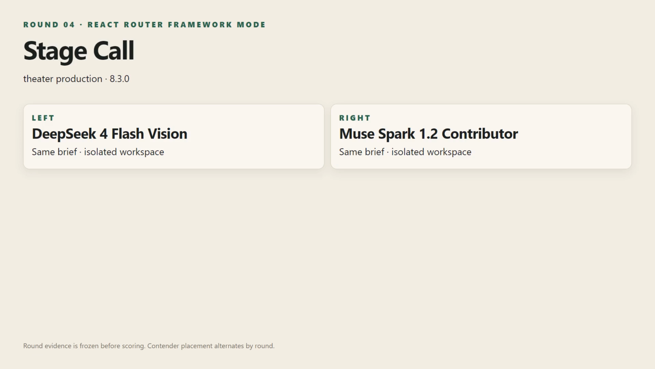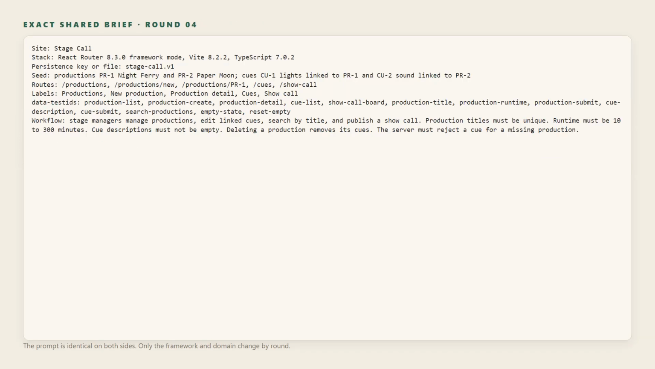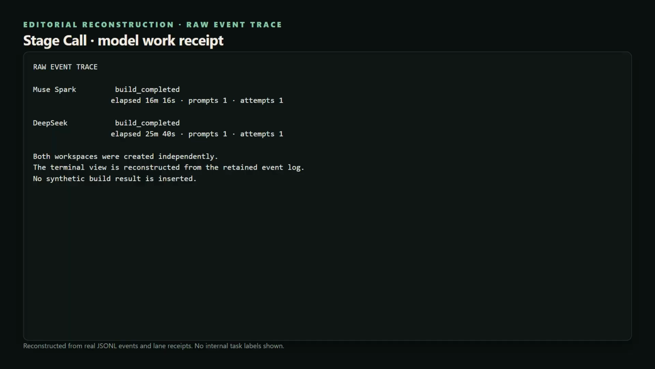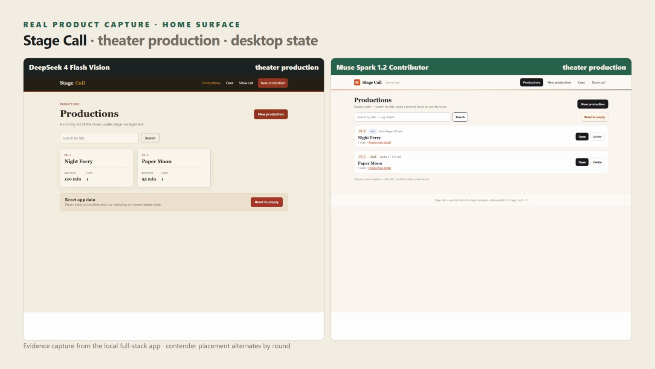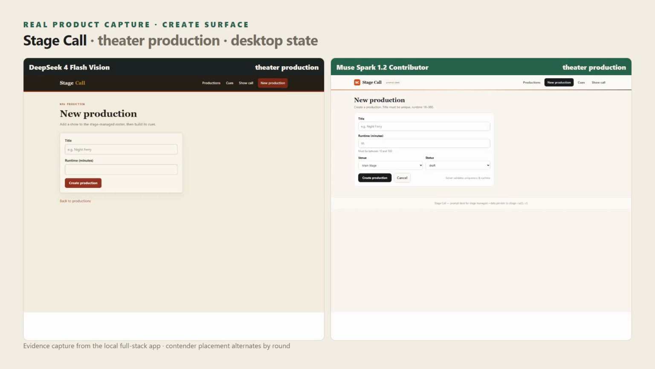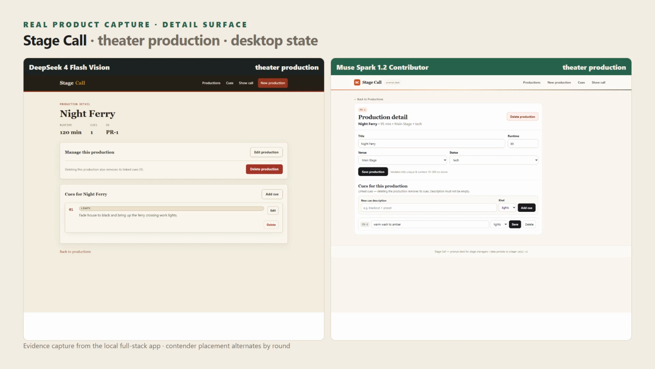Round 4 is StageCall, a theater production workspace on React Router Framework Mode, where schedules and queues must connect. The build must carry productions into a show call, support queue management, validate edits, and keep 5 routes tied to one production record. The 2 traces are comparable because the brief, workspace isolation, prompt cap, and validation pass stayed fixed across the round. StageCall moves from the production board to creation, detail, queues, and show call, with each surface revealing a different maintainability choice.